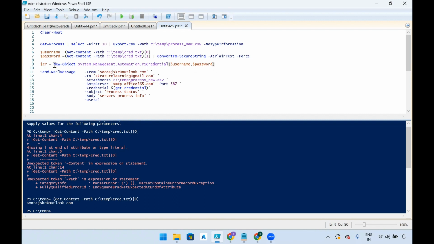So this is a .NET class. Again, no need to remember, just note it down. Whenever you want to use this in the script, you can just use this. In the credentials, here get credentials, we'll remove this and give only $CR. That's a variable. Let me run the script. Or maybe we'll change the name here, a new one, then here new one.